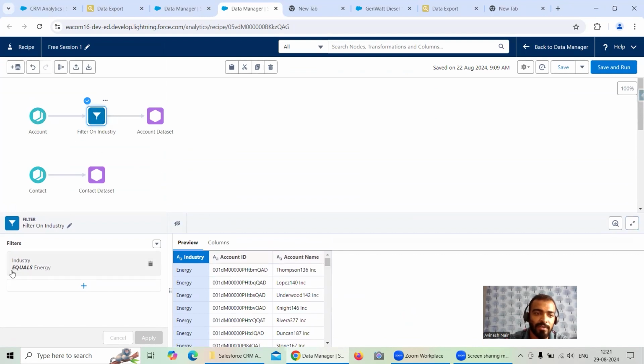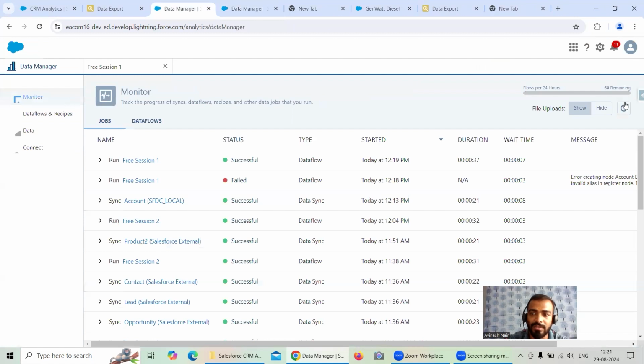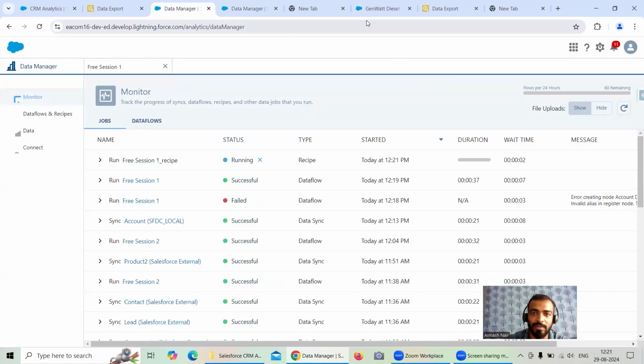Okay, so I've written filter of industry, and as you have seen, I have not written anything. It's just a point and click method. And that's why this is something very good about recipe part. So now I will just click on save and run. And I will just open this recipe account dataset once it runs successfully. So again, I have to go to monitor screen and just monitor this part.